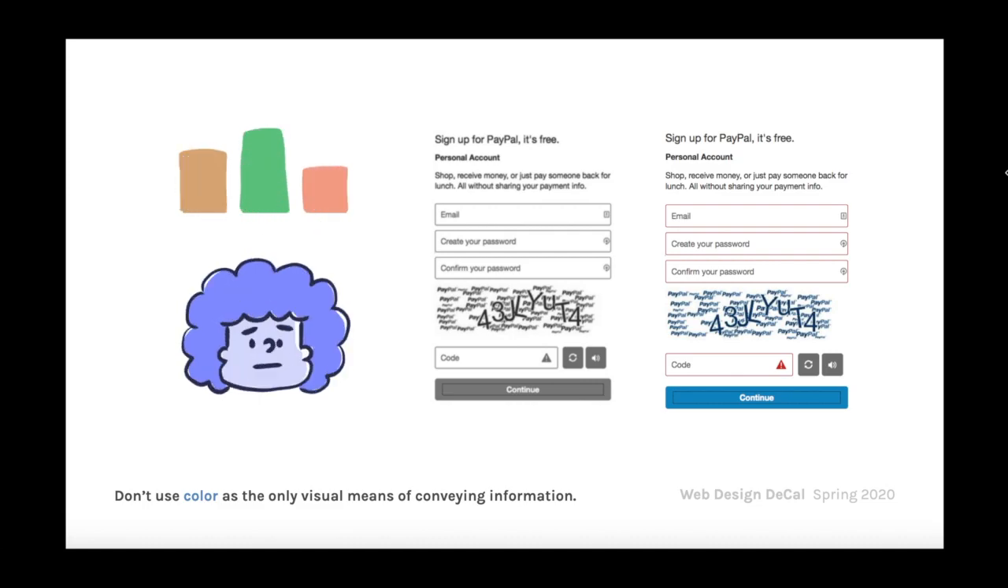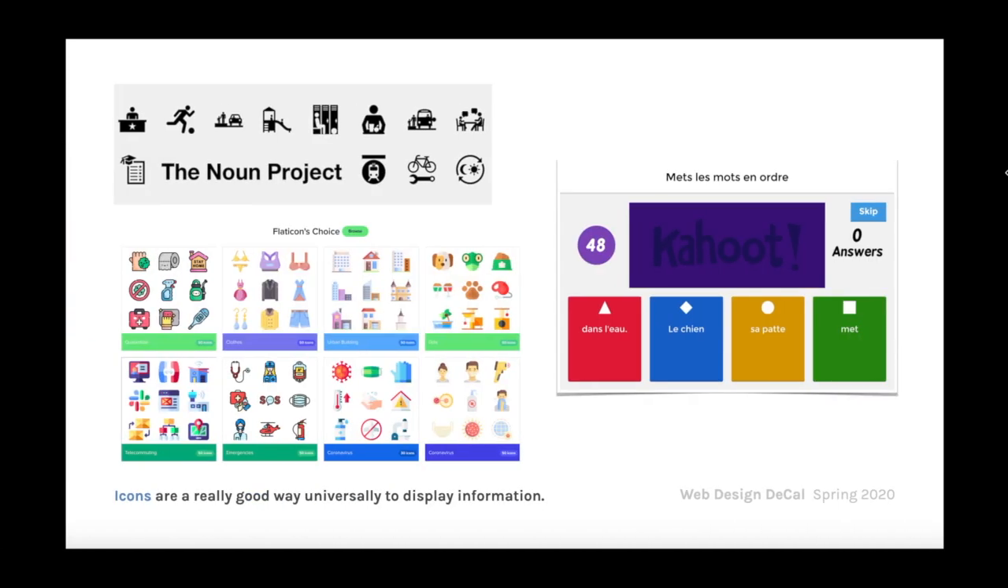So something that you could do instead is use an icon. For example, at the bottom of the right side of the form, you can see that there's a warning triangle symbol. So that's really useful because when that shows up, the user can then know that, oh, there's an error, and they don't have to rely on the red borders to see. Yeah, so icons, again, are a really good way universally to display information. You can find a lot of icons on the Noun Project or Flaticon. Those tend to be the most popular sources where you can find icons to use on your website.